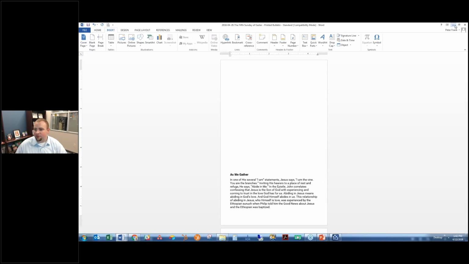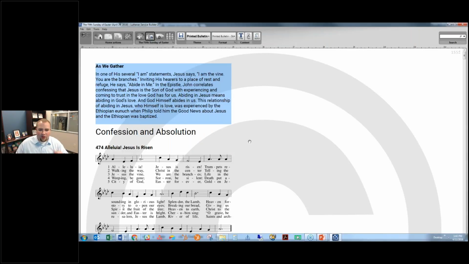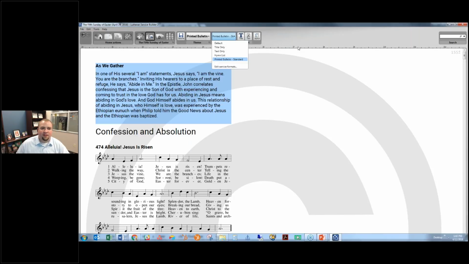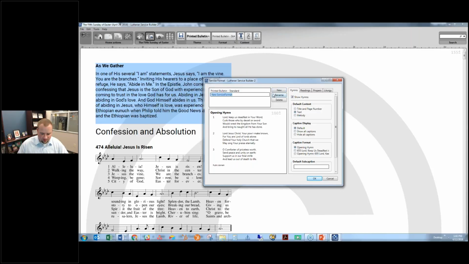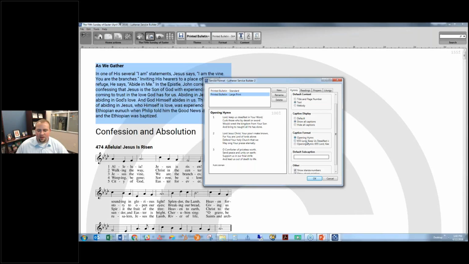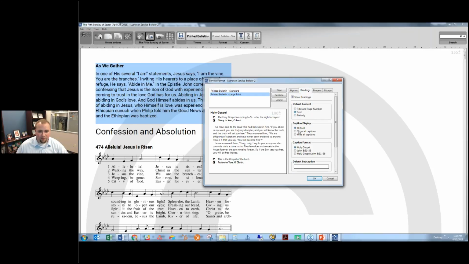All right, the next thing we're going to do is create that large print bulletin. Now, I encourage you to think of the format first and then go and modify the style sheet. So we'll go to Edit Service Formats. We'll click New, and we'll say Printed Bulletin, Large Print. And we'll go through this pretty quickly because for the most part, we're just going to do text here. And we'll still do the default captions, and we'll still put in the different things that we did before so that you can see it, but we're not doing any of the melodies.